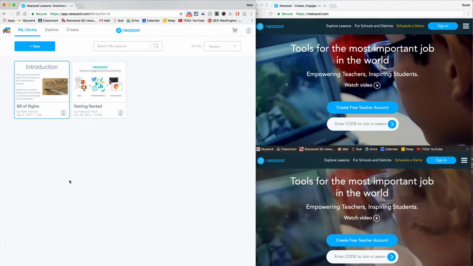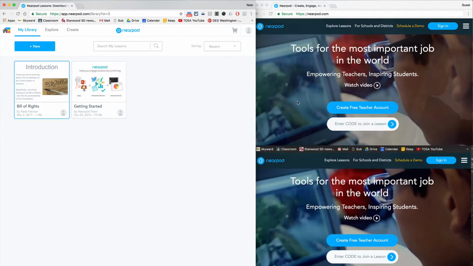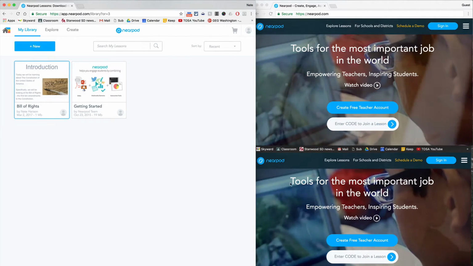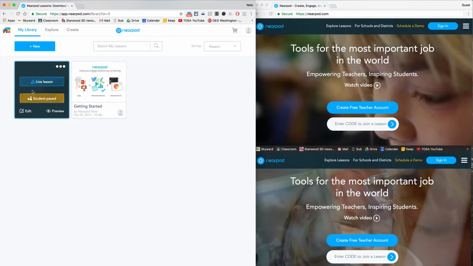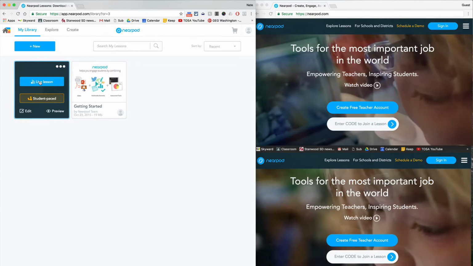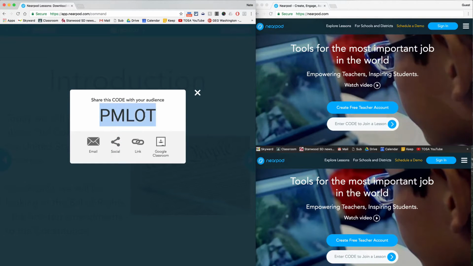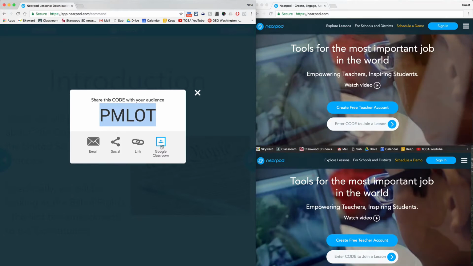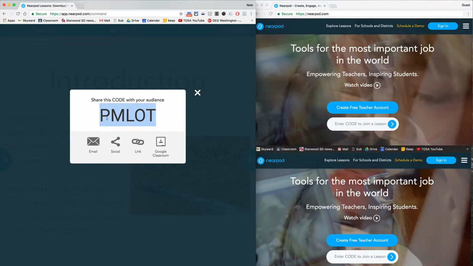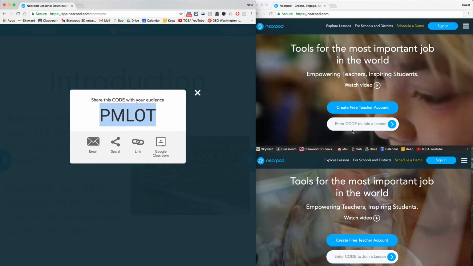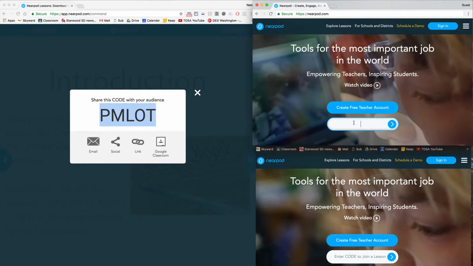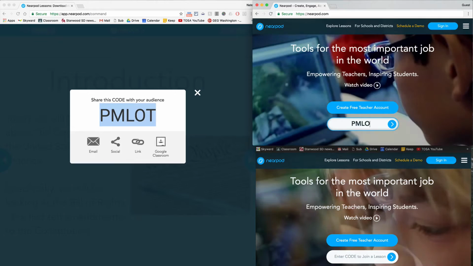Here on the left is the teacher view. Over here on the right, I've got two students that are going to log in and experience this from a student standpoint. So let's go ahead and get started. I'll click Live Lesson, and it generates a code. And I can share this code in a number of different ways here, including Google Classroom. But really, I could put this on the projector or up on a whiteboard because students just need to type that in. So for each one of these student accounts over here, I'll type in the code.